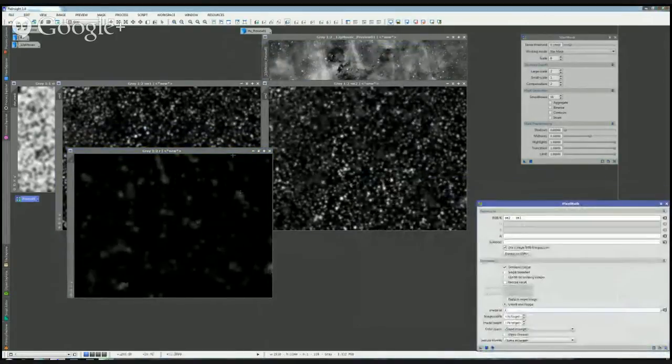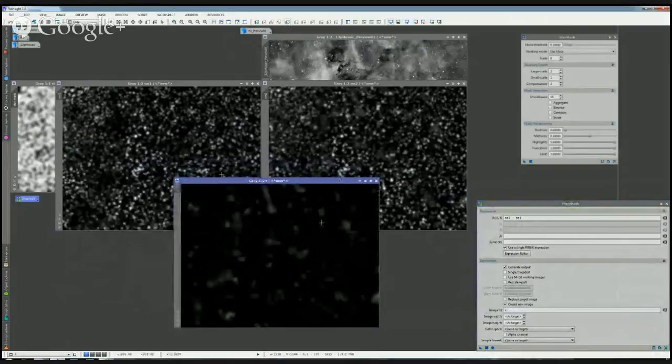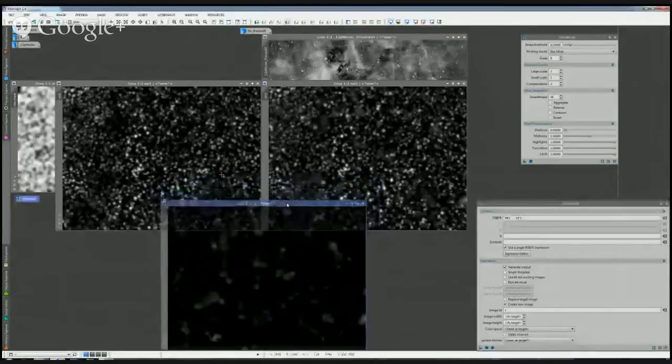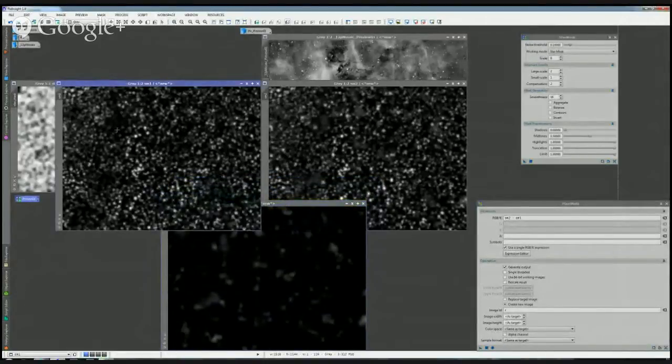So PixelMath is your friend. That's showing the additional filament that was pulled in when you increased the scale. Exactly, it's showing the differences between the two masks that we had. So on the left-hand side is the original mask with a scale of 5. On the right is what we did by increasing the scale to 8. And here's the result between the two.